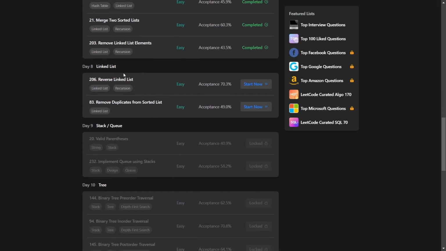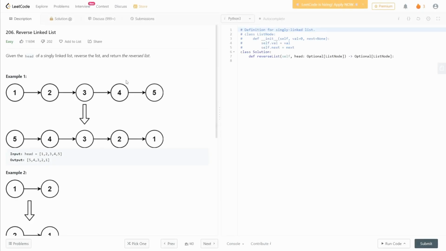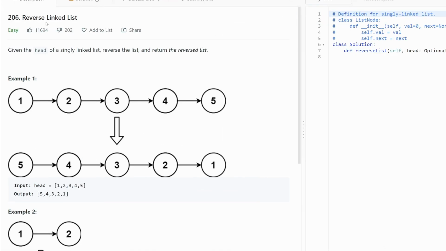The first problem for today, we are still stuck with linked list. So in this question, we want to reverse a linked list. We have a linked list and we want to return the reverse of this linked list. So 1, 2, 3, 4, 5 should be just 5, 4, 3, 2, 1. To do so, we just want to reverse the links between the nodes. I think that's it.